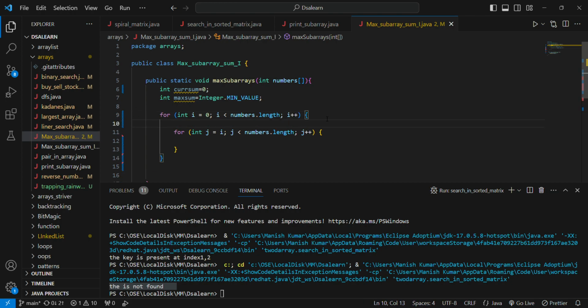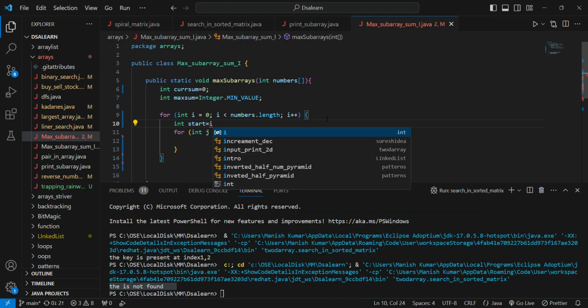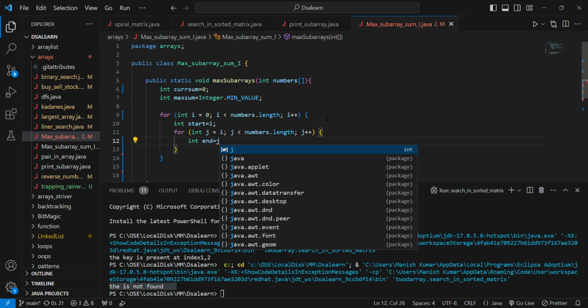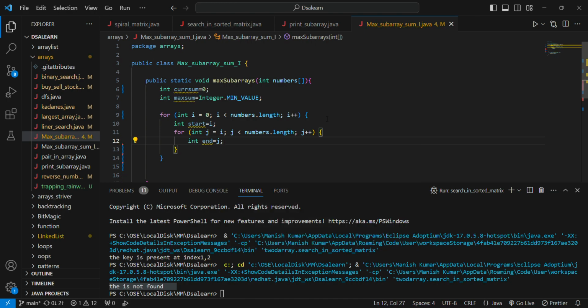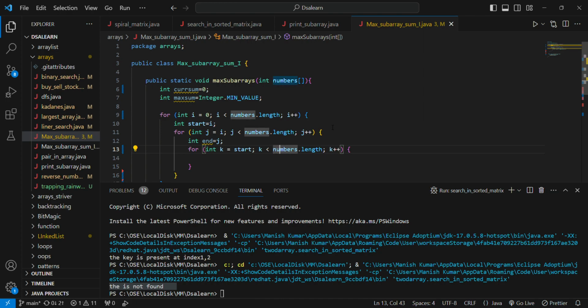Then i should be our start, so int start equals i. You can skip that part, but if you give it the names start and end for the k loop, it will help you a lot when looking at this problem later, and to revise it again and again. So now we'll nest our third loop, which is for k, and it will start with start and go up to end.